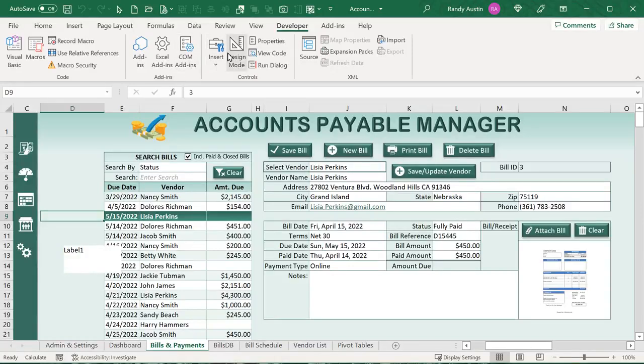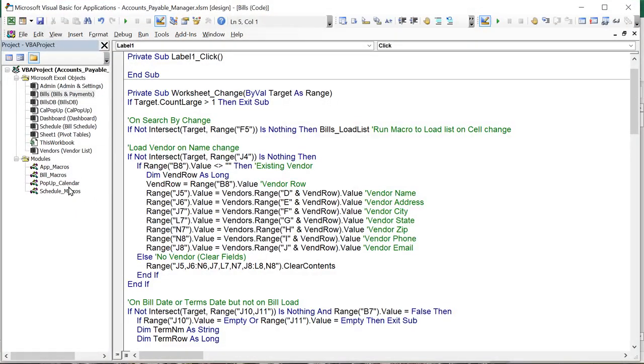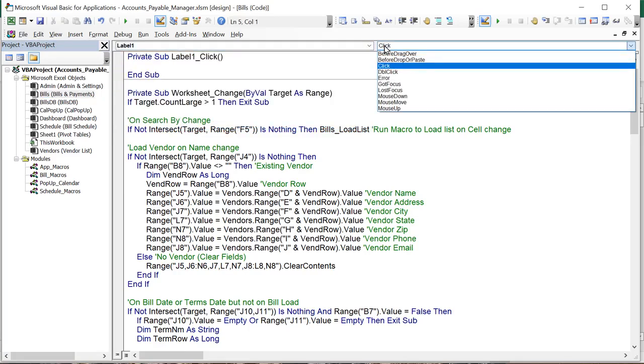So what I want to do is basically create a macro. I want something to happen when I hover over this, okay? So if we double click on here, it's going to take us into VBA, under the bills and payments right here. And we also see that we have label 1, which is the one I just created, and we have the action click. Well, when we click it, we can have something to happen.